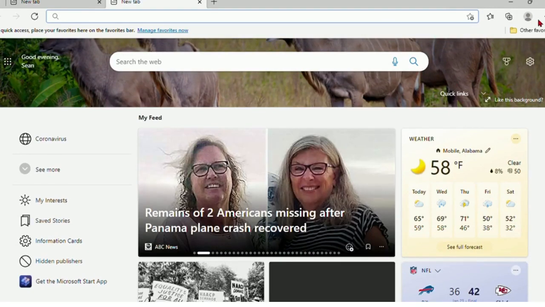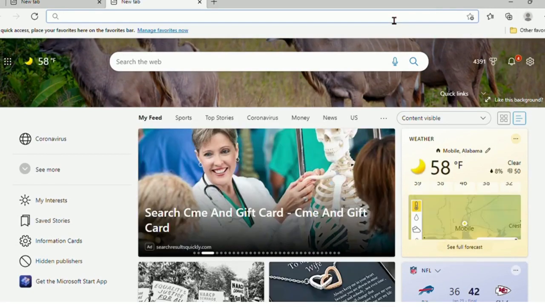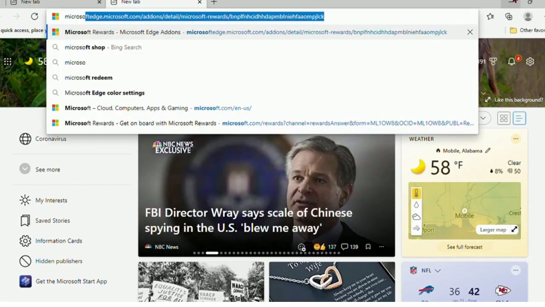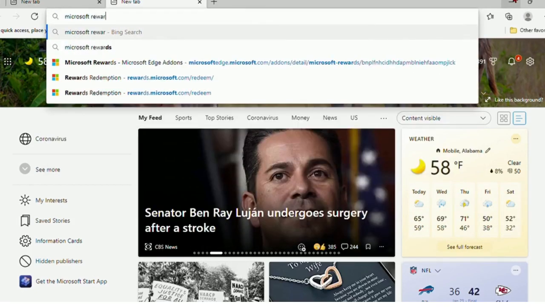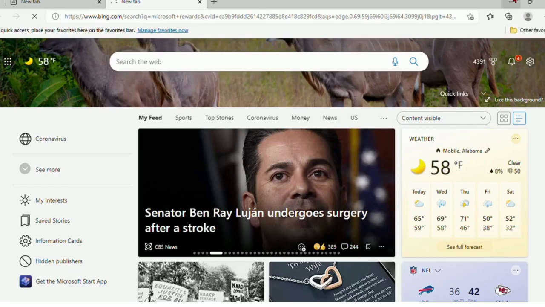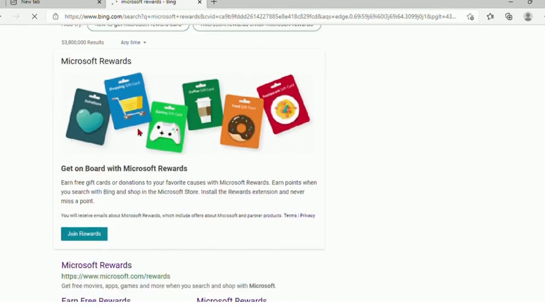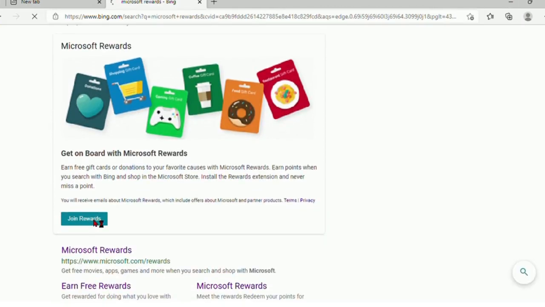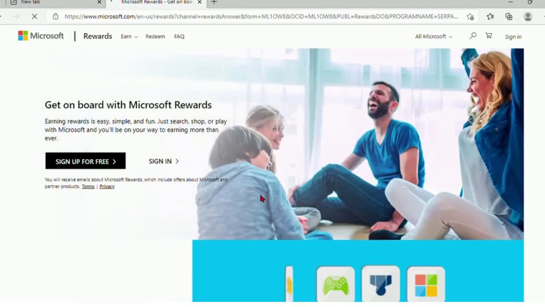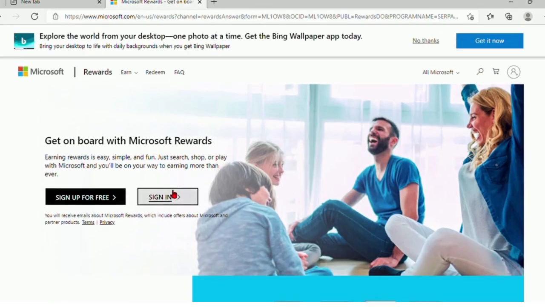So I'm gonna go into a new page right now, and I should see trophies up here. Alright, never mind, I'm just gonna look up Microsoft Awards. With Microsoft Awards, you can claim gift cards, donate to whatever they have, that stuff.